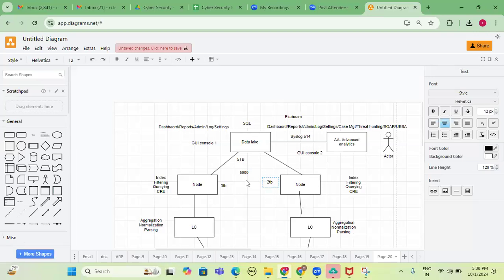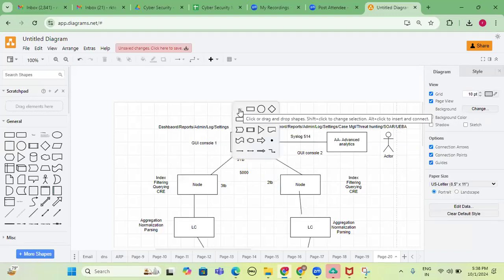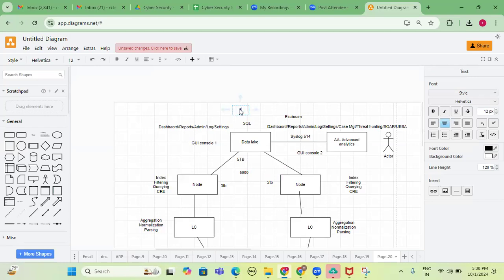When we have 5 TB of data in the data lake, what is the use of this 3 TB for the nodes? Otherwise, maybe you can go with the lower end model. My EPS count is only 5,000. So it is a distributed system, you are saying. Yes, not exactly distributed, but one type of distributed. You are right.